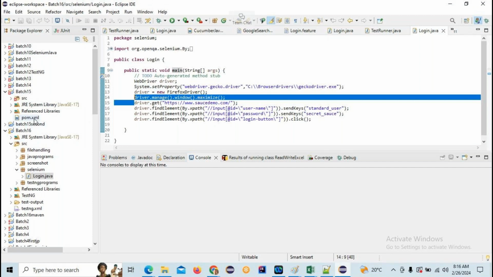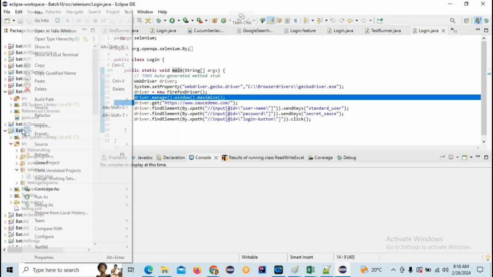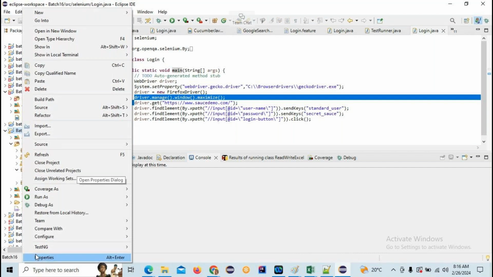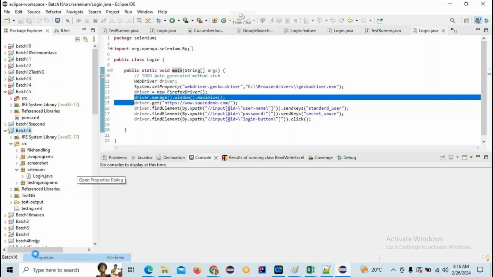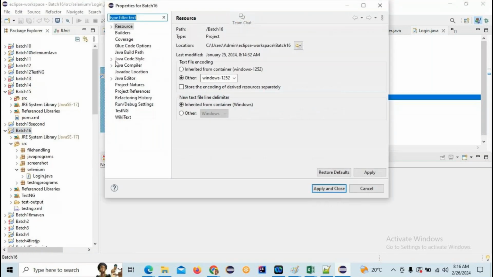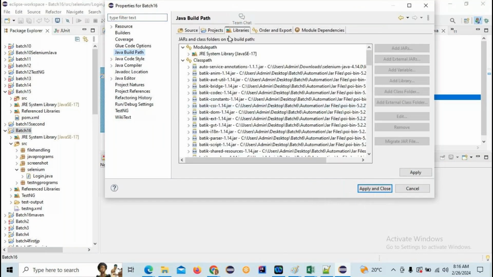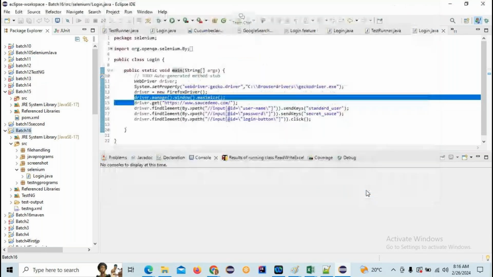I already imported them. We have to import at project level. Right click on the project, but I will tell this again. I'm just showing the basic test case to execute. Go to Properties, Java Build Path. Here we need to import the Selenium jar files. Once we import the Selenium jar files, apply and close. Then the code will become error free.